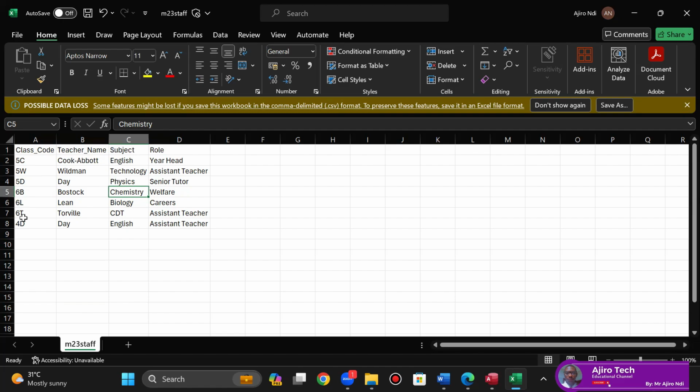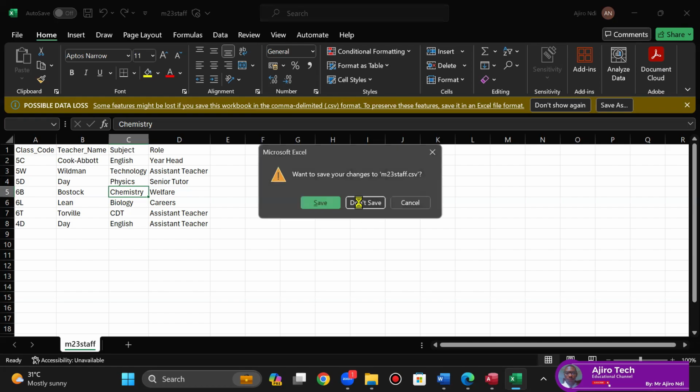But when it comes to the class codes, they are usually unique. Why? Because for every teacher, there is a code given. So no two teachers can have the same code. Very, very important. So we're going to use this to identify the primary key. This is one way to identify your primary keys. I'm not going to save this, so I'm going to click don't save.